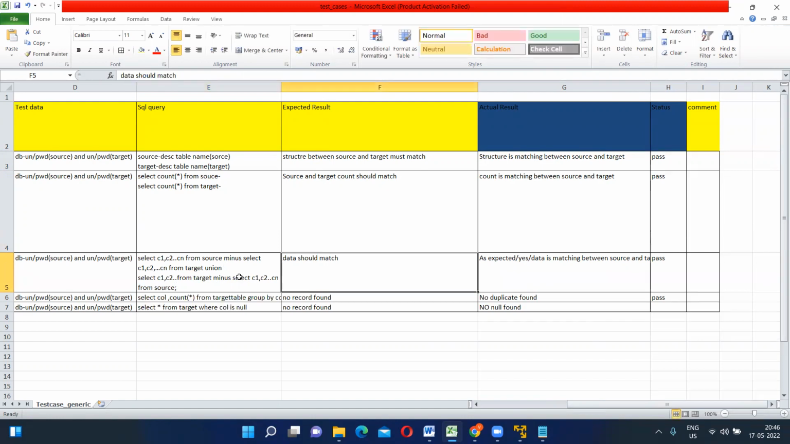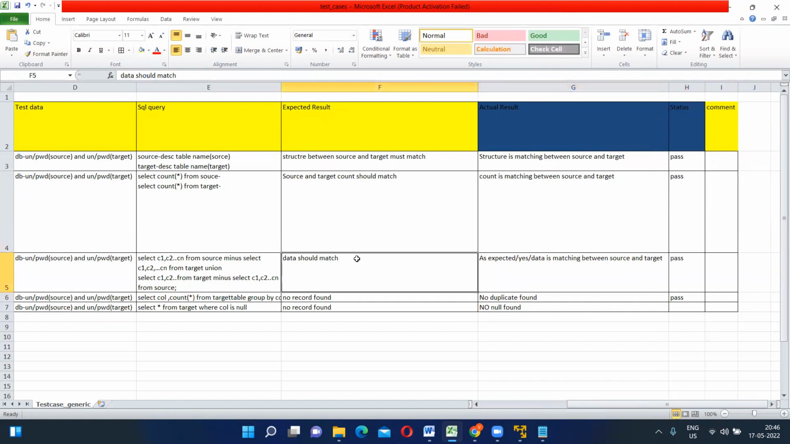And what will happen, guys? What will be the output? Data should match. And what should happen, guys? No data. Expected result should be what? No record found. No data. Expected result is what? Data should match and output should be what? Let us write like this. Output of the query should be no rows selected.